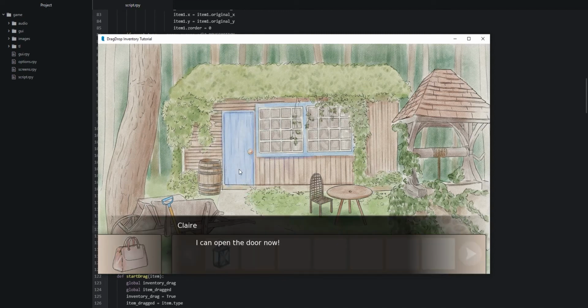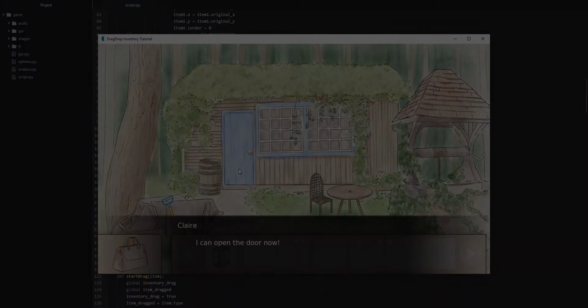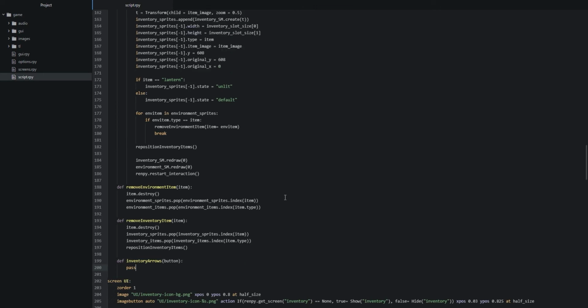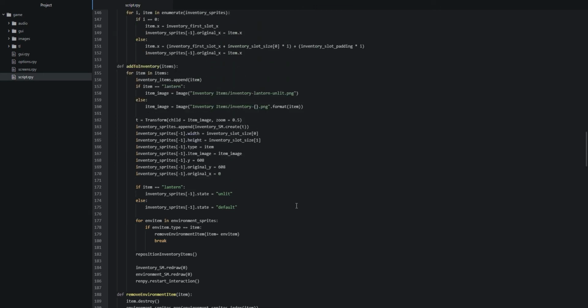So now that we have that done, we're going to make sure that we go back inside of the code and implement some functionality for the buttons inside of the inventory, so that we can make sure that we can reveal more items in case we have more than can fit within the available slots. So let's go ahead and do that now. Now before we go ahead and add some code into our inventory arrows function, we're going to scroll back up into the add to inventory function right here.